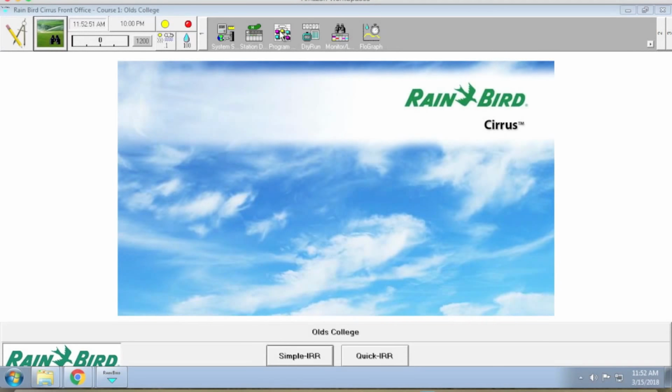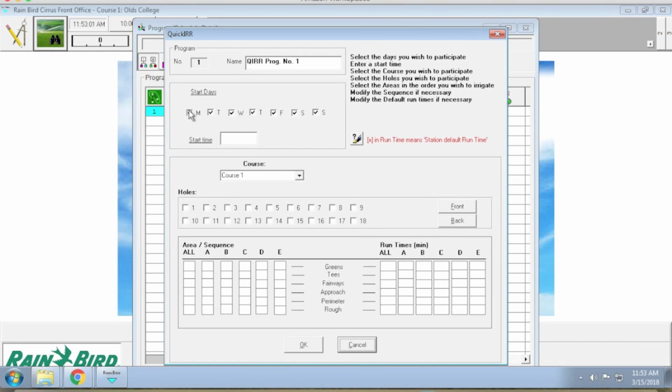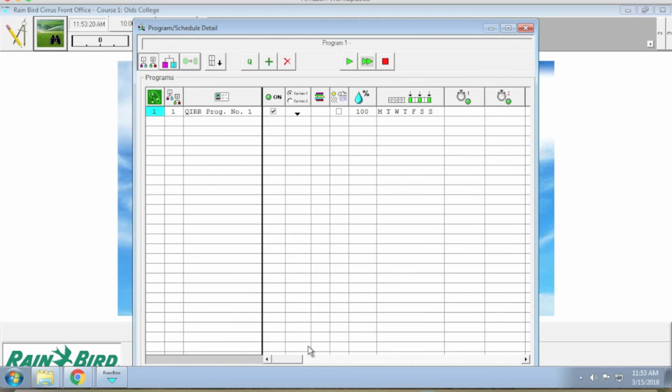So for our next task, we need to set up a cycle and soak program for our front 9 greenheads. In order to do this, you must first create a cycle for the front 9 greens. Set it up so they run daily and run for 20 minutes each day, and choose your start time. Next, what you will have to do is implement your cycle and soak times.